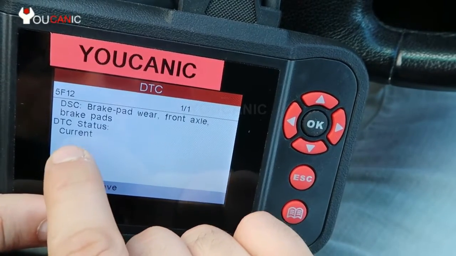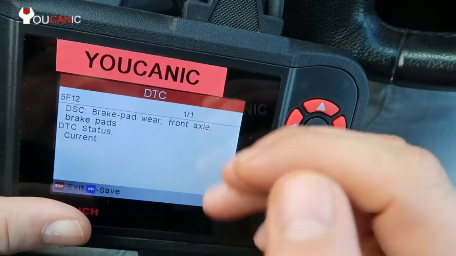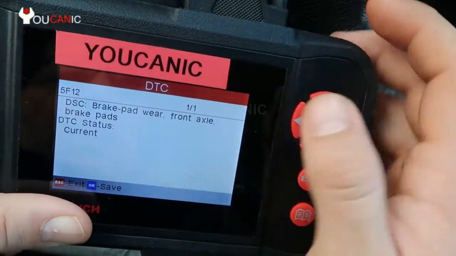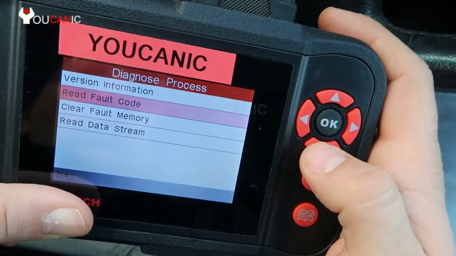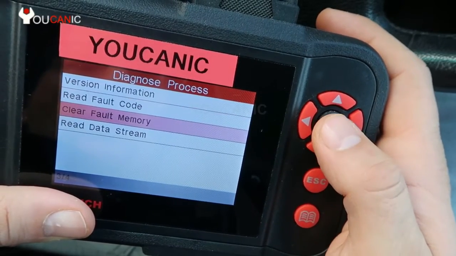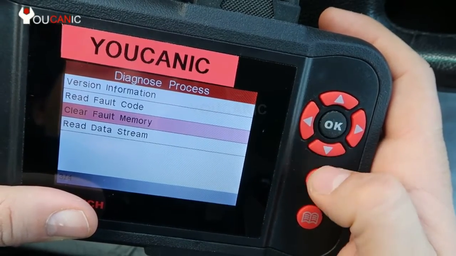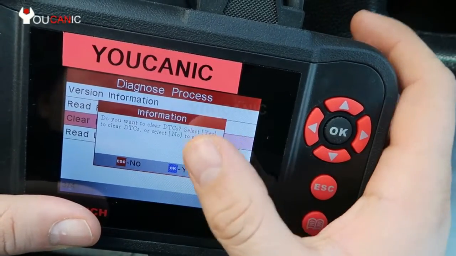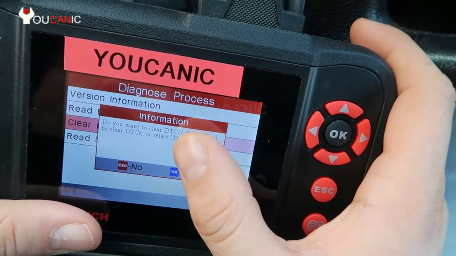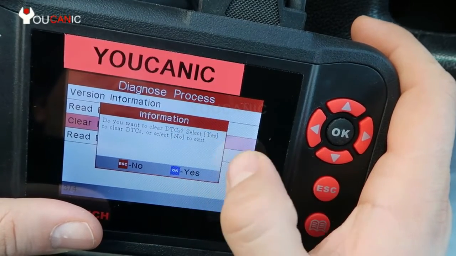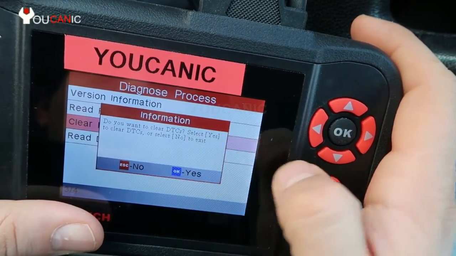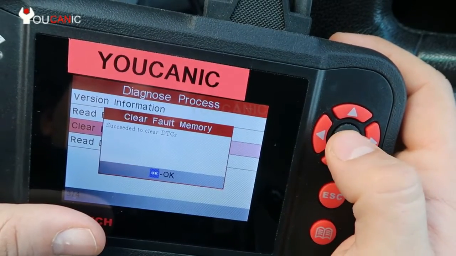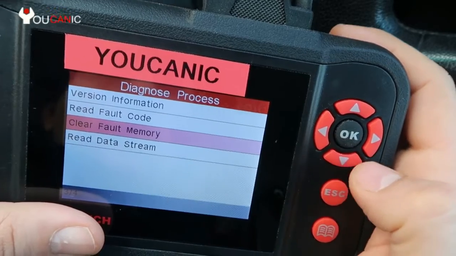If it was fixed, it would say stored, meaning it recognized it, but it's only in the past and now it can be erased. The way that you would erase it after you fix the problem is you come here to clear full memory, press OK, and then it says, do you want to clear the DTC, which stands for diagnostic trouble codes? Select yes to clear DTC or select no to exit. So we'll select yes and press OK, and that's it.